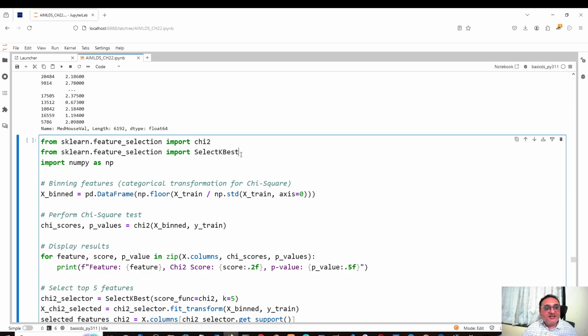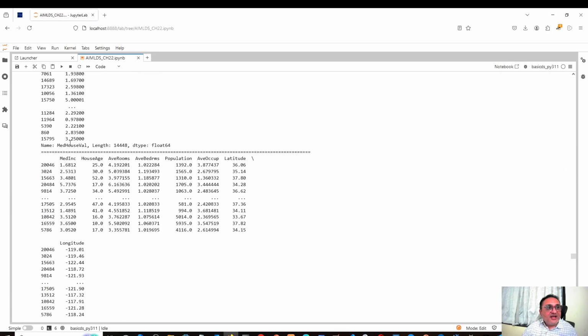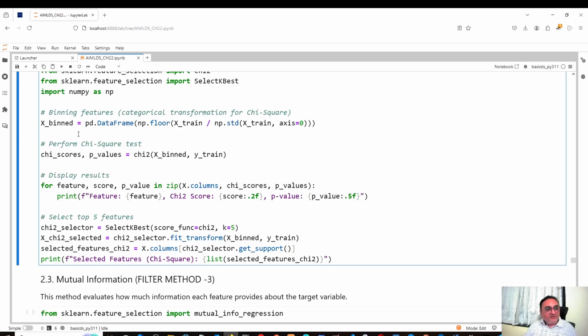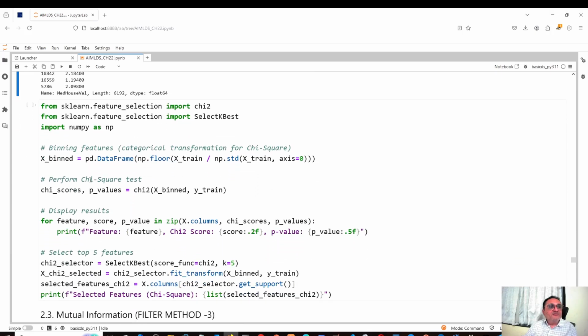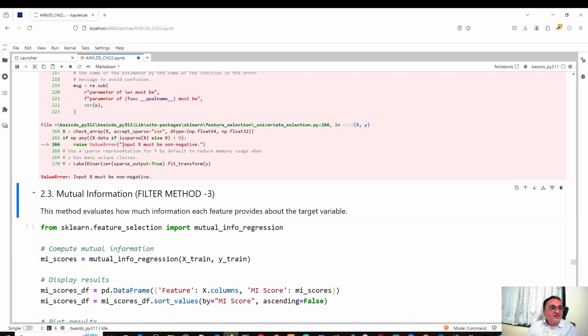Then I just have to import the chi-square test and another feature selection, SelectKBest, that we have already used earlier. But this time I am using the chi-square test for selection, right? So we are binning the features. X train at present is in this form, but we will convert it into bins. Say all houses whose value falls from 1 to 1.5 will be one bin, then 1.5 to 2 will be another bin, and so on, right? Because the chi-square test is performed over groups or categorical variables, not on numerical variables. These are at present all numerical variables, and therefore you have to bin all of them. So we bin them and use the chi-square test.